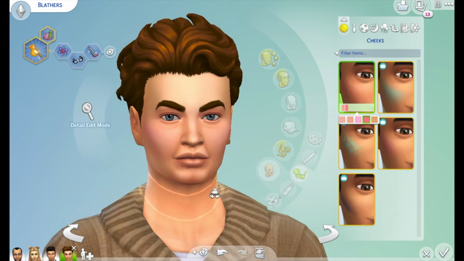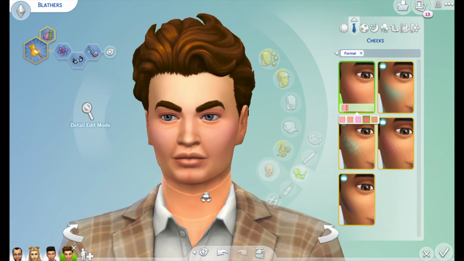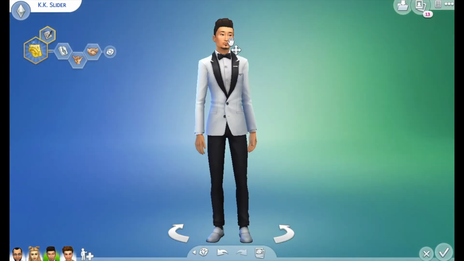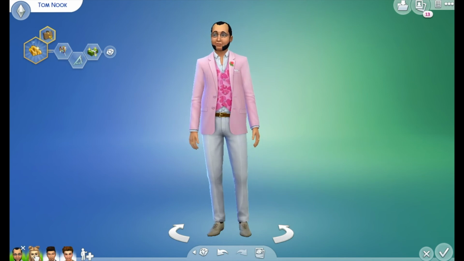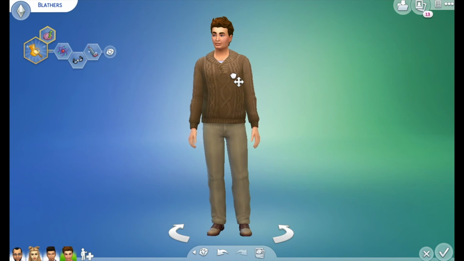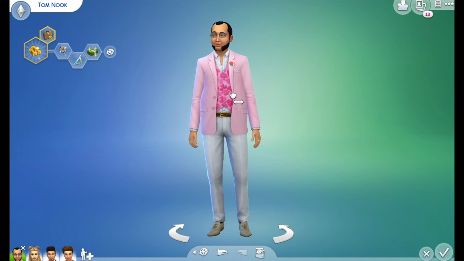Oh, and here I am on Blathers. I added blush because all of his character art has these really rosy dots on his cheeks, so I thought that'd just be cute. Anyway, here's a final look at our characters. Let's see, who will I start with? Blathers. Oh, I guess I'm just fixing Blathers' physique a little bit. Anyway, here is Tom Nook, the main character.